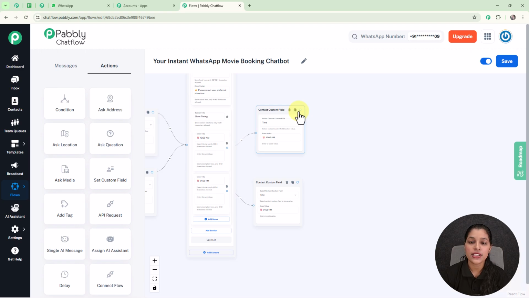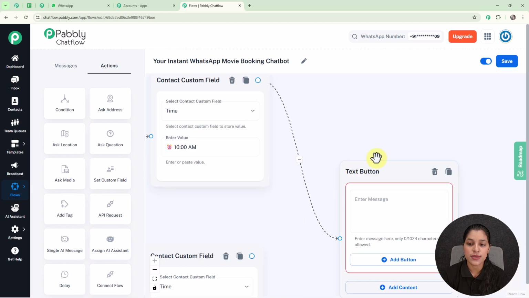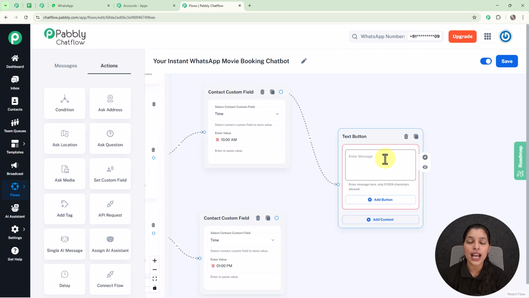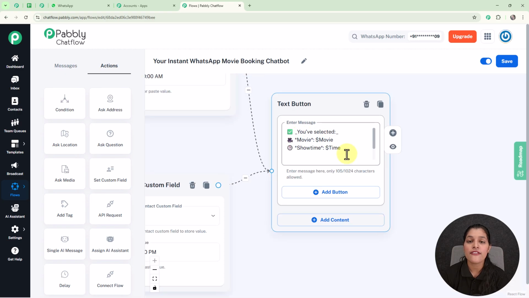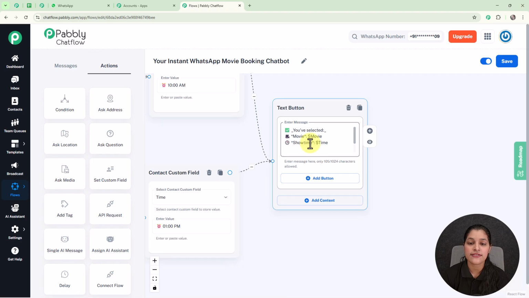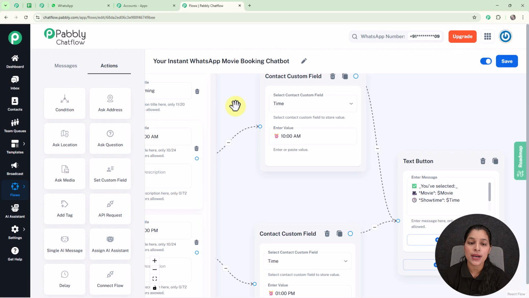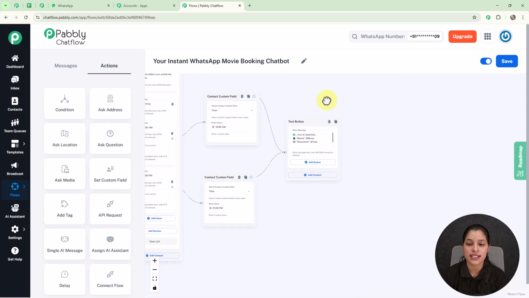So now again you have to drag and drop and select text button over here, and in this text button node you can enter the message which you want to send to your customers. So here I am going to enter a message asking for the booking confirmation. So here you can see I have entered this message which says you have selected movie, where I have added the movie contact custom field, and afterwards I have entered the contact custom field, that is timing, which I have selected for the contact custom field where I am asking for the show timing. So here you can see in this way I am sending personalized messages to my customers.